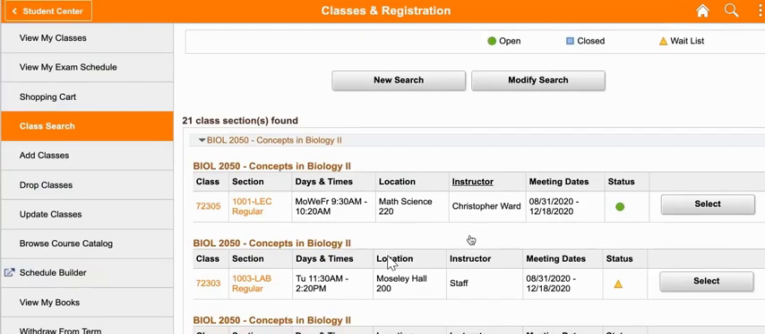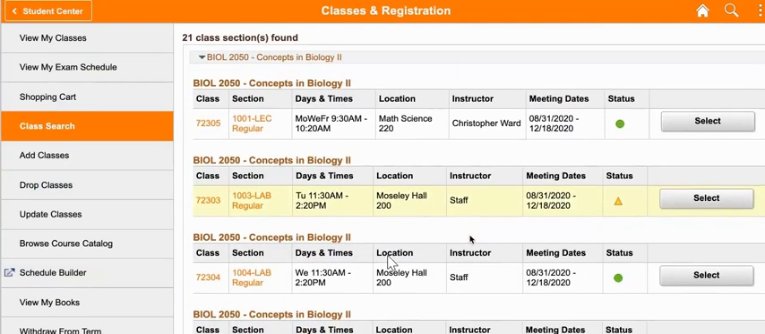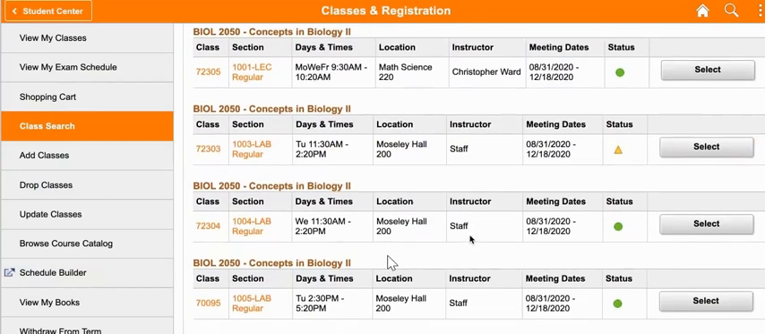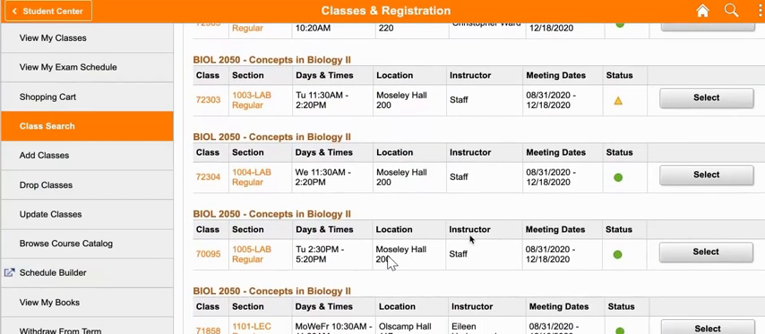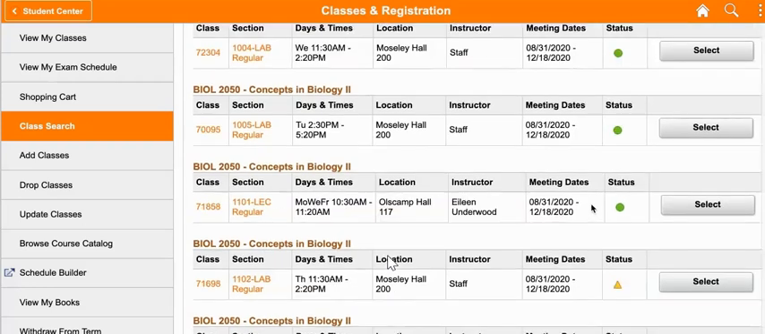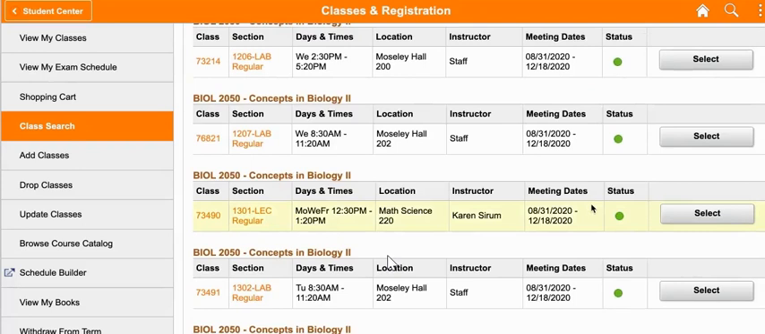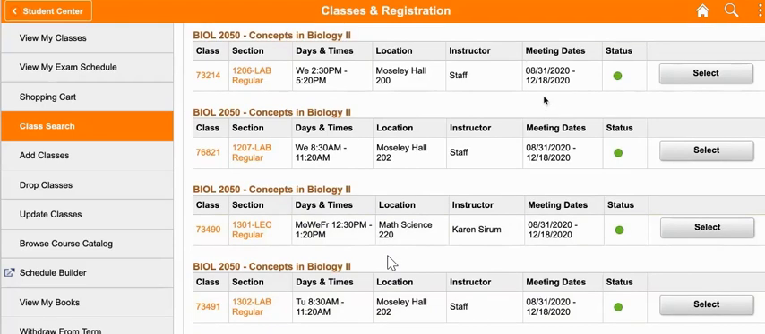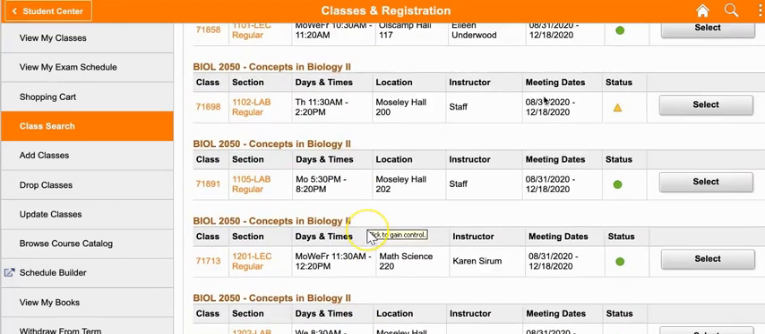You'll notice as we scroll down, you'll see the different sections of Biology 2050. You'll see the class number, a section number, the days and times of the course, the location, the staff, the status of the class, and the option to select the course. A green circle means the class is open and able to be enrolled in. A yellow triangle means the class is waitlisted, and a blue square means the class is closed. And you can see this at the top of the courses in the symbol area.